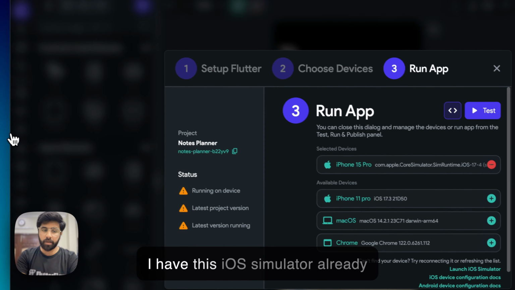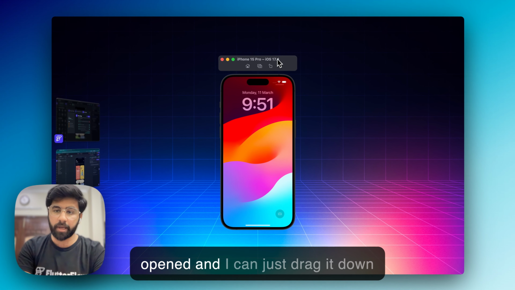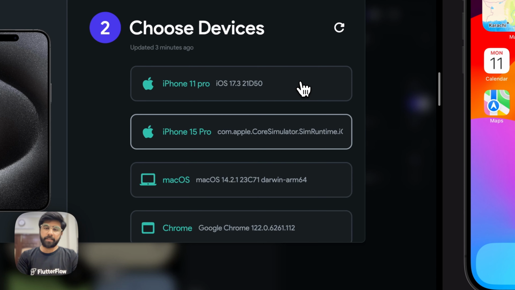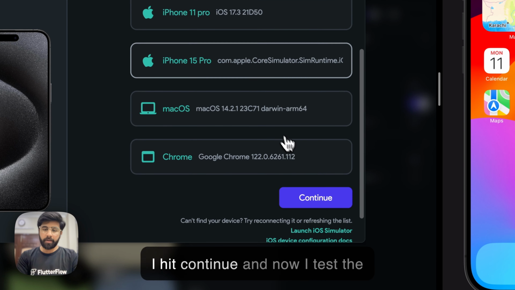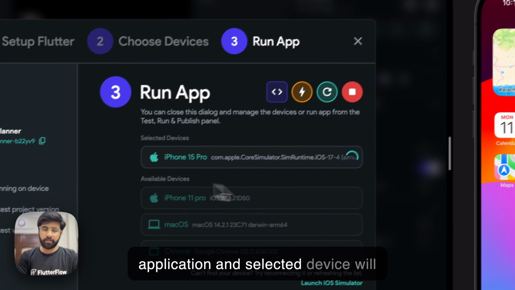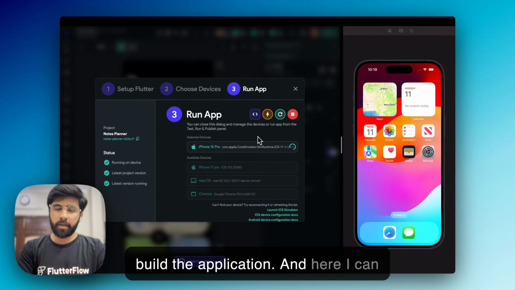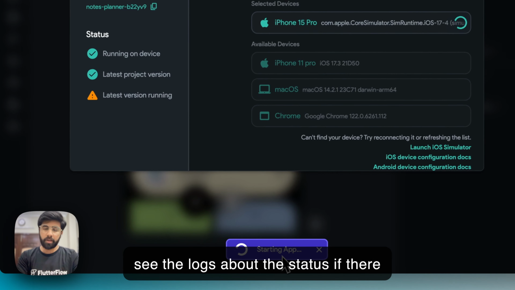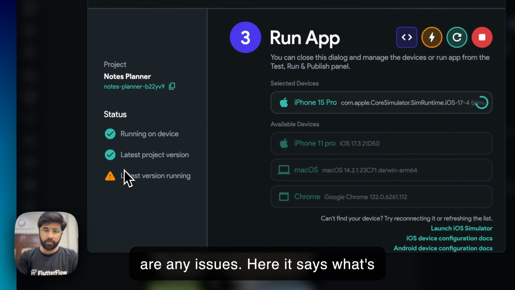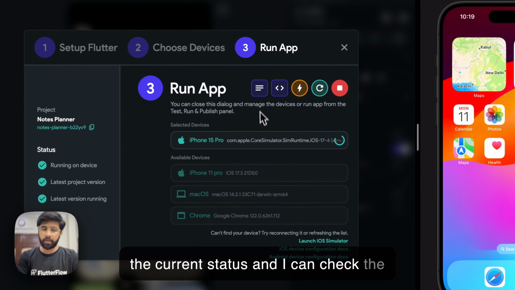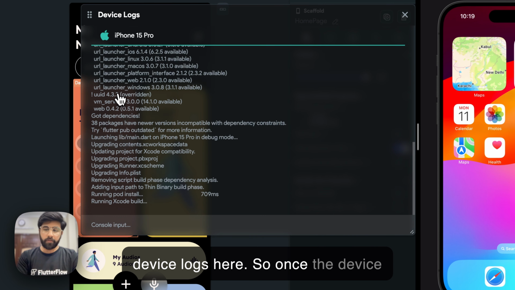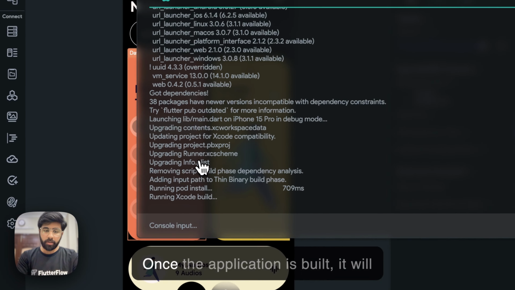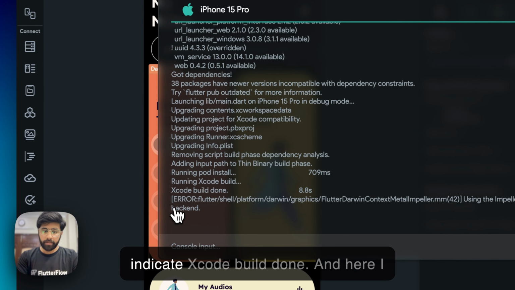And here I have this iOS simulator already opened, and I can just drag it down here. Let's test the application on the simulator now. I hit continue and now I test the application, and the selected device will build the application, and here I can see the logs about the status if there are any issues. Here it says what the current status is, and I can check the device logs here. Once the device logs are ready, the device log will show the status of the application. Once the application is built, it will indicate Xcode build done.